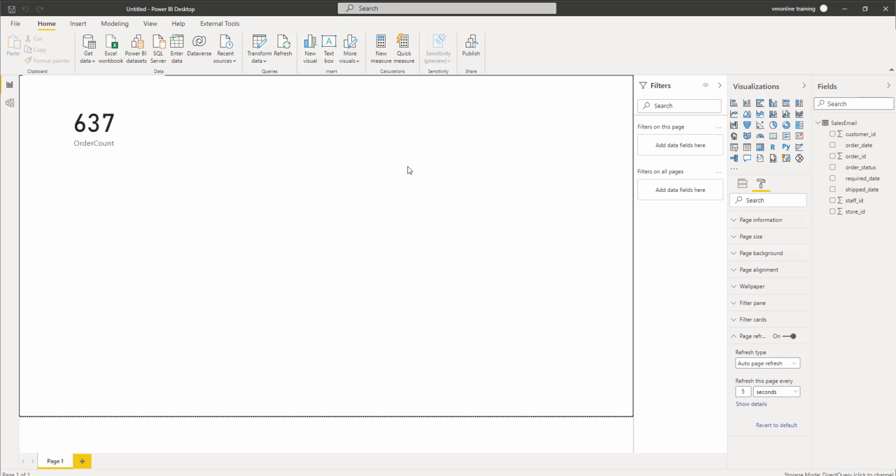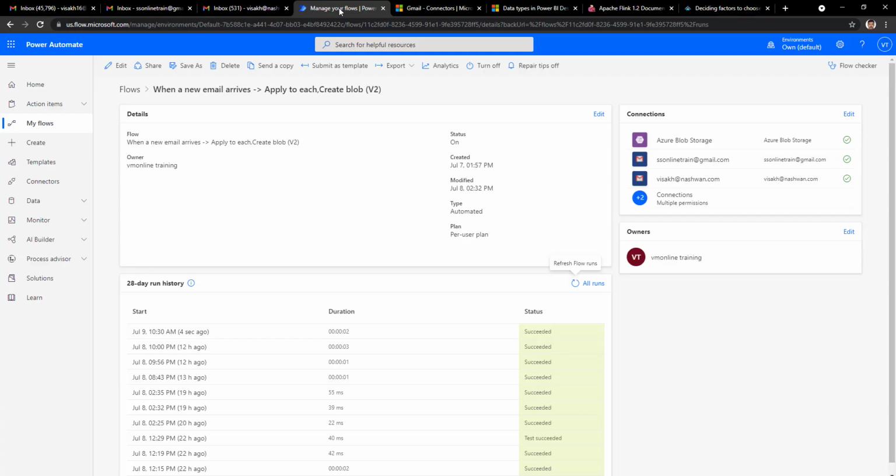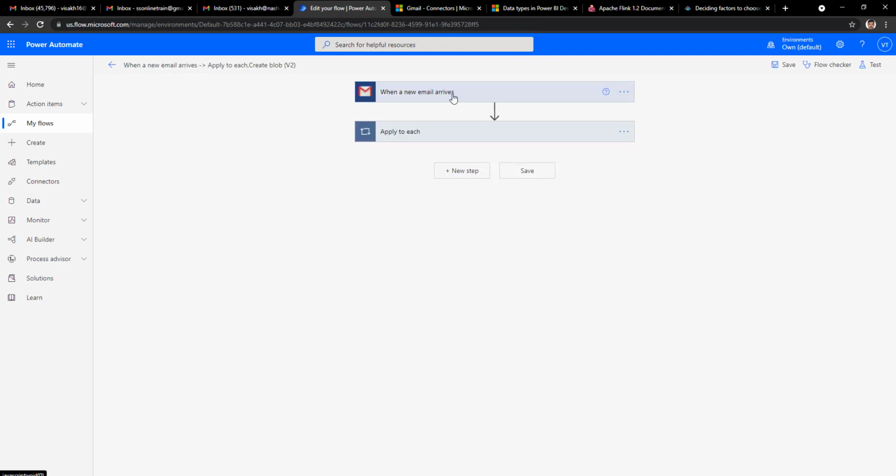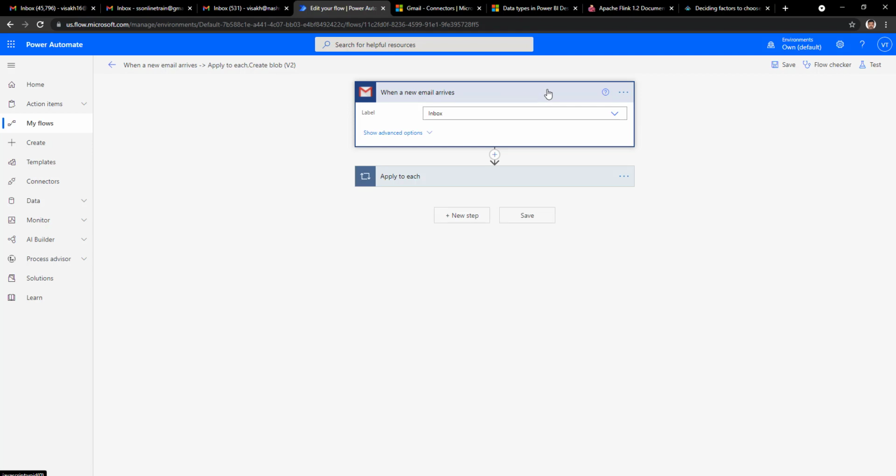Now let's see how this process works behind the scenes. We have a Power Automate flow set up as the first part of our process. If you go to the details of the flow, it has an email step as its first step. What it does is, when a new email arrives in the Gmail inbox which we have linked it to, in this case one of my corporate emails, the flow is triggered. This works well for corporate emails. For personal emails, there are some limitations.